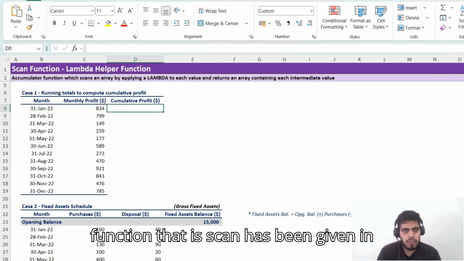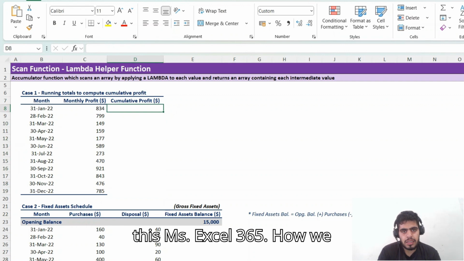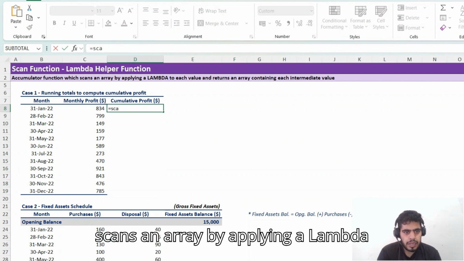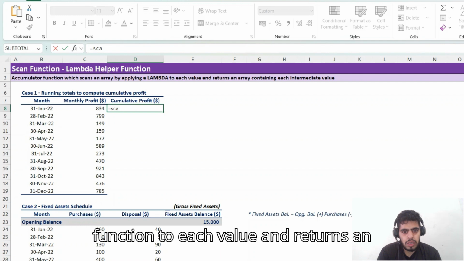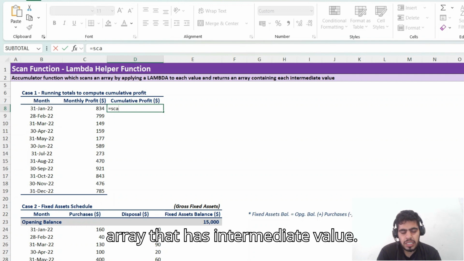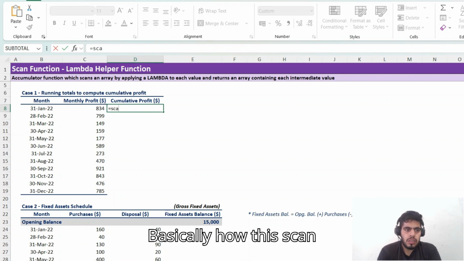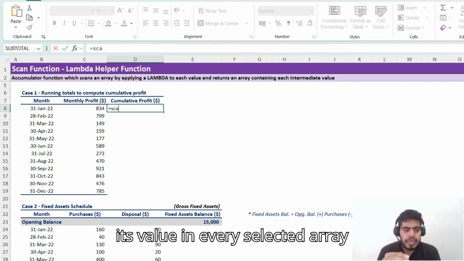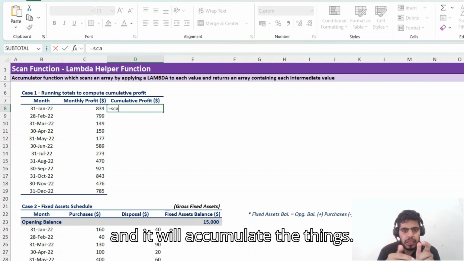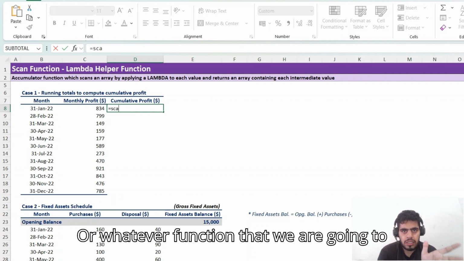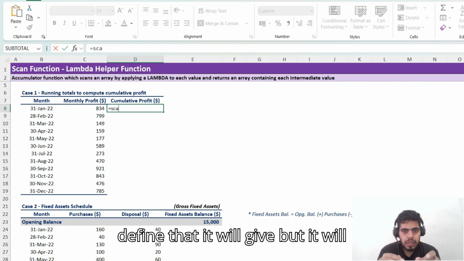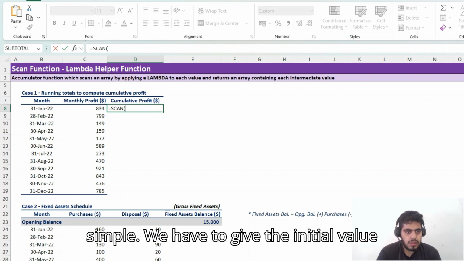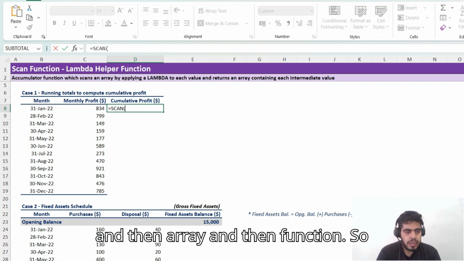But that is the conventional way of doing it. We can use a function that has been given in MS Excel 365, which is SCAN. It scans an array by applying a lambda function to each value and returns an array that has intermediate values. Basically, this SCAN formula will accumulate over every cell of the selected array using whatever function we define, and it gives the result at each intermediate value. The syntax is very simple: we have to give the initial value, then the array, and then the function.